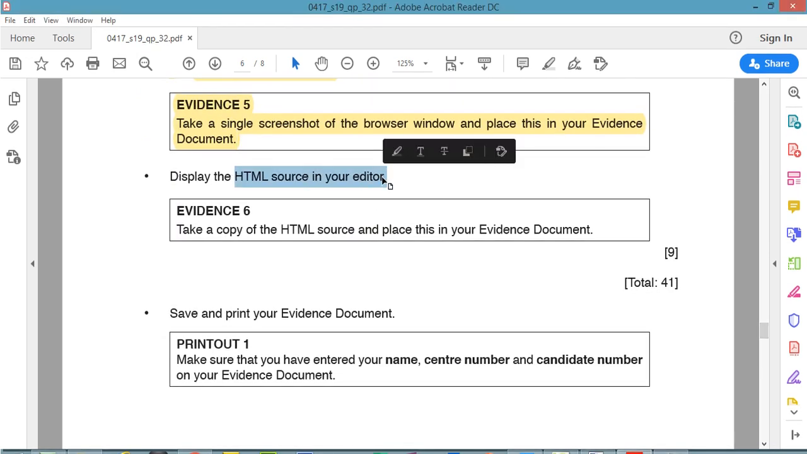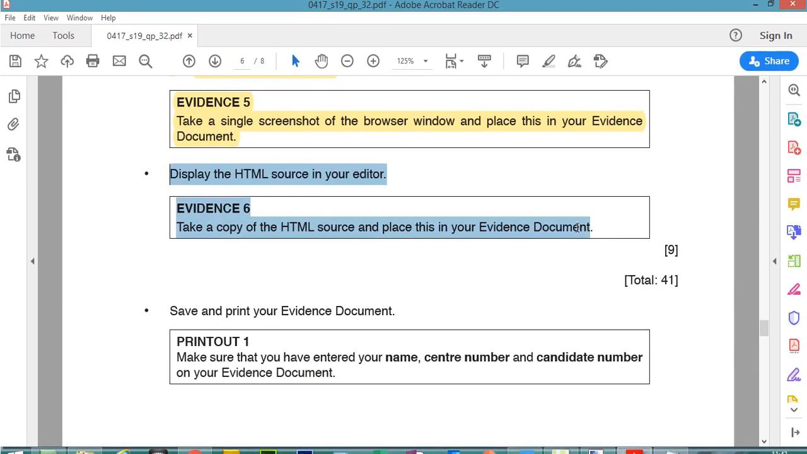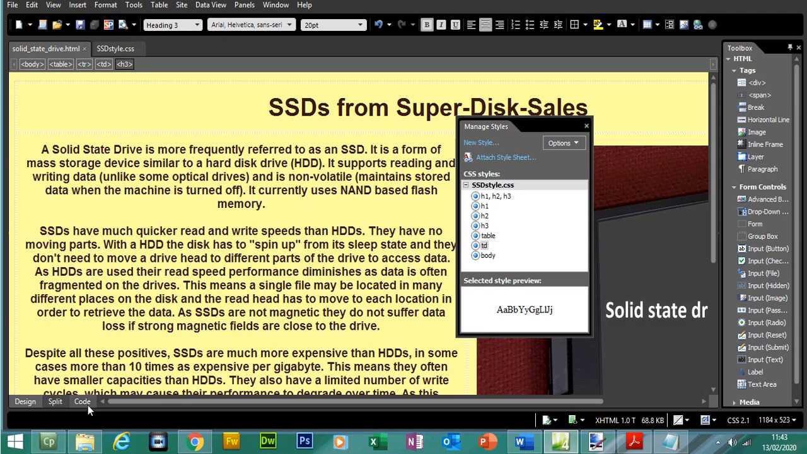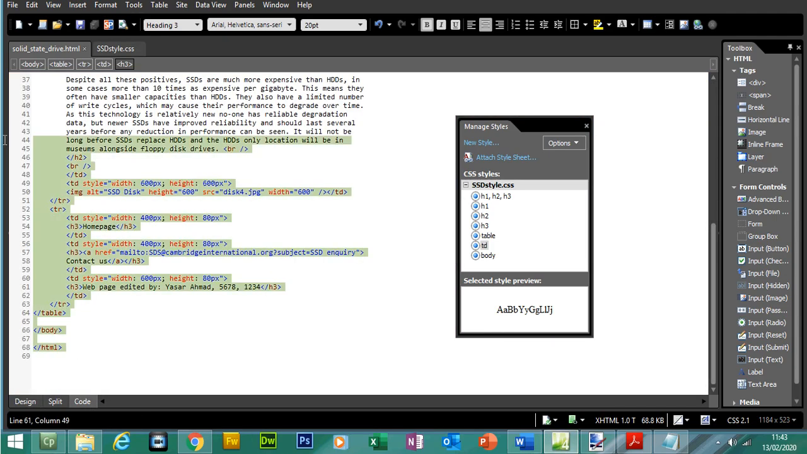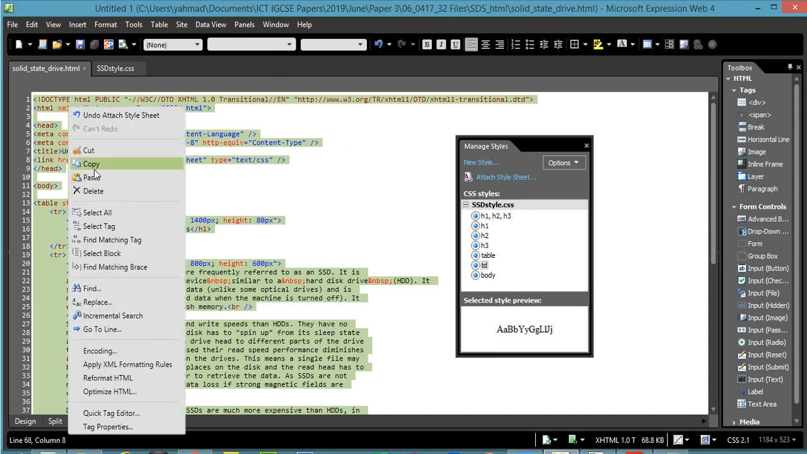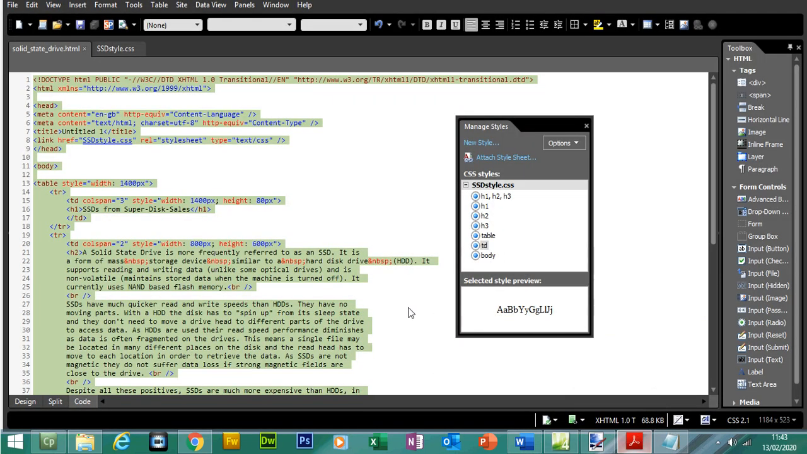Display the HTML source in your editor, and then take a copy of the HTML source and place this into your evidence document. So this is the most important part of this task today. So if you go to Expression, you go to code, you basically need to copy all of the HTML and place this into your evidence document. So this will be evidence 6.